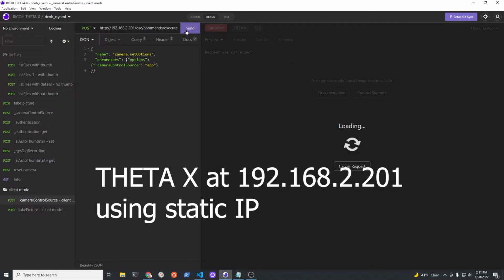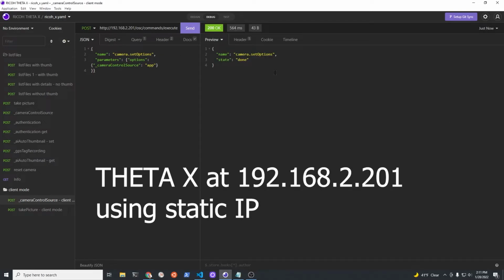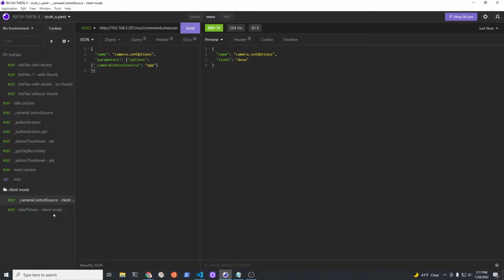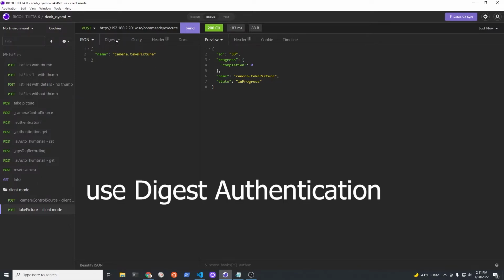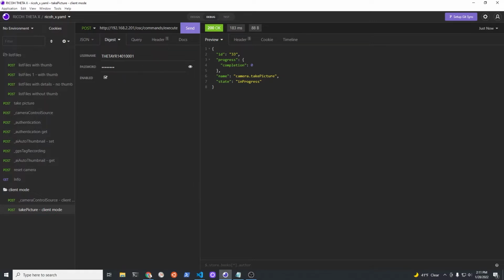Client mode allows the THETA X to connect directly to your office router, and then you can use your workstation computer with Ethernet. The connection between the THETA X and the router is with Wi-Fi. You must use Digest Authentication. The password is just the digits, the numbers of the serial number.